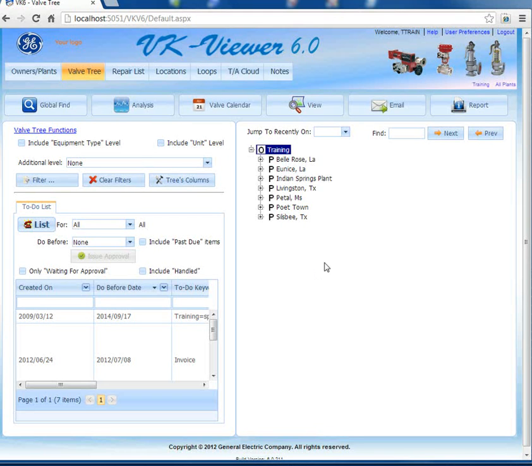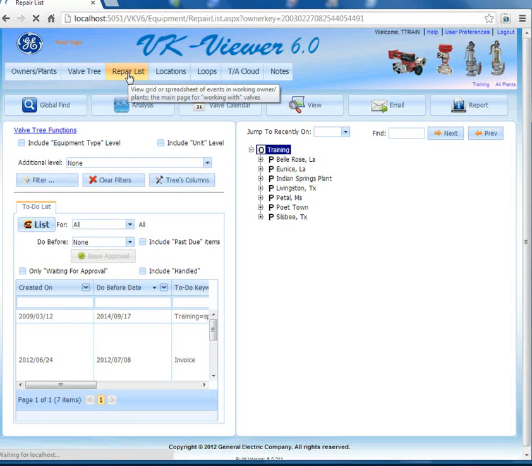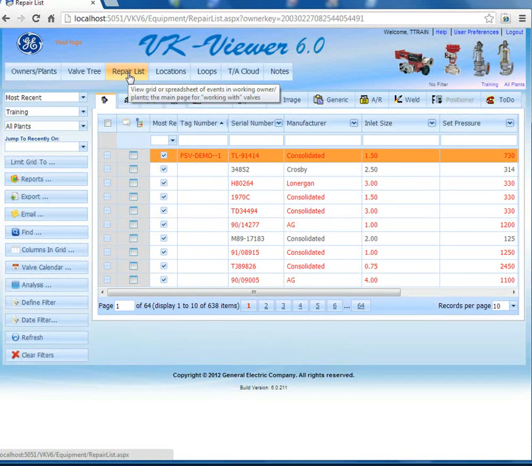When you're in VKViewer, you have the ability to print reports from the Valve Tree tab, as shown here with the Report button, or you can print them from the Repair List tab. I'm going to do this video from the Repair List tab.